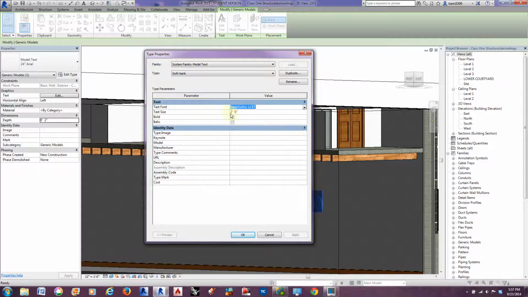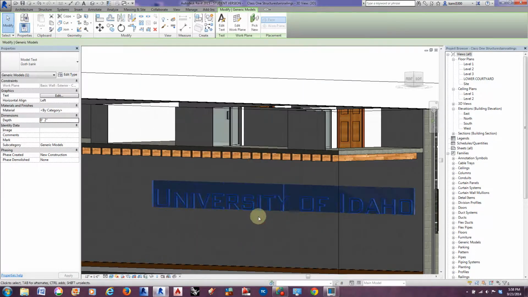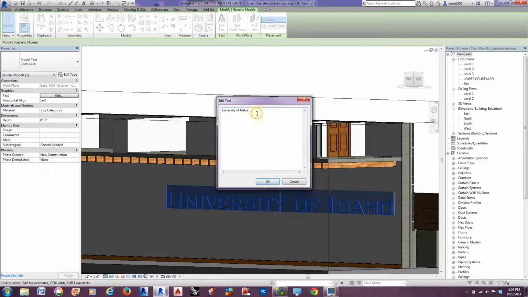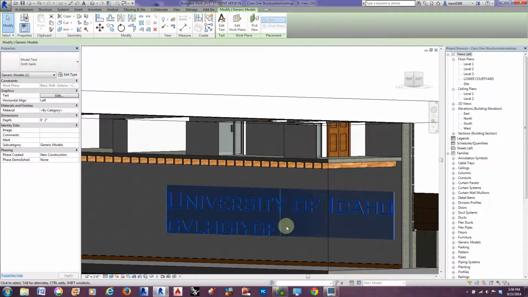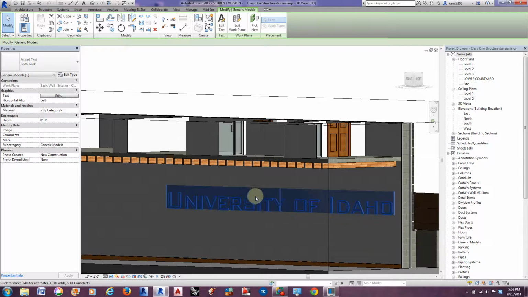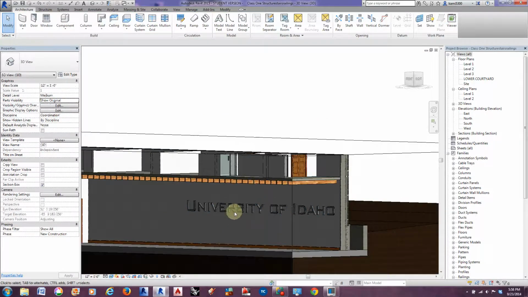You can also change the text size here to whatever size you want. And you don't have to have one line. You could have multiple lines of text, and that it will appear. I'm just going to go ahead and delete that for now. But just to show you that you can have multiple lines of text.